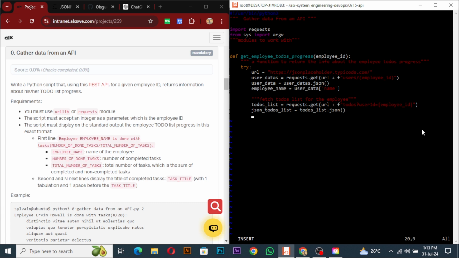Good. So now that we have this one, the next thing we want to do is check which task is completed by looping through, checking everything here, right? So what we'll do is I would say the total task is equals to the length of JSON to-dos list. That will return an integer.